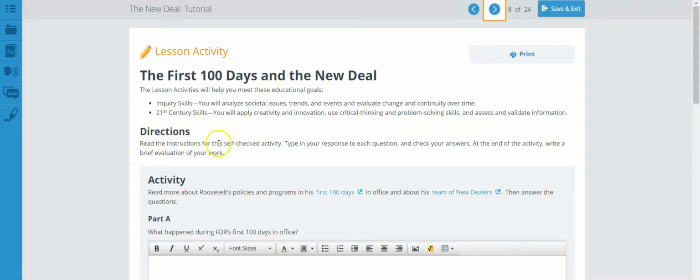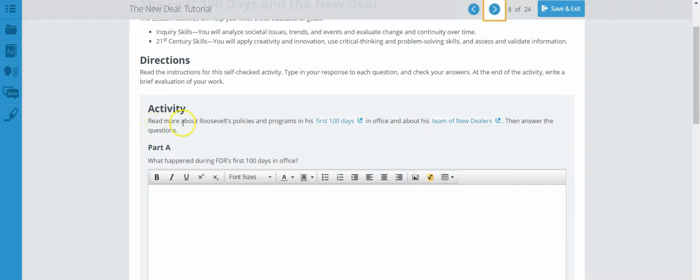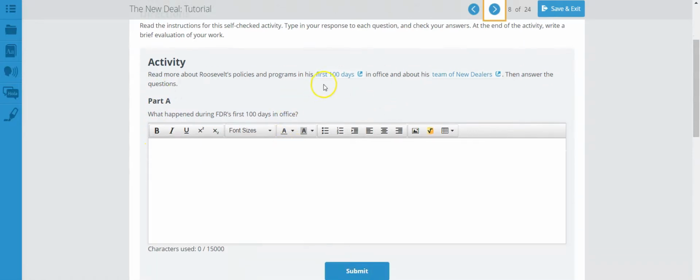Directions. Read the instructions for this self-check activity, type in your response to each question, and check your answers. At the end of the activity, write a brief evaluation of your work. Activity. Read more about Roosevelt's policies and programs in his first 100 days in office and about his team of New Dealers. Then answer questions. Part A. Well, first of all, make sure that you click on both of these links in order to be able to answer the questions that you will encounter in this activity.